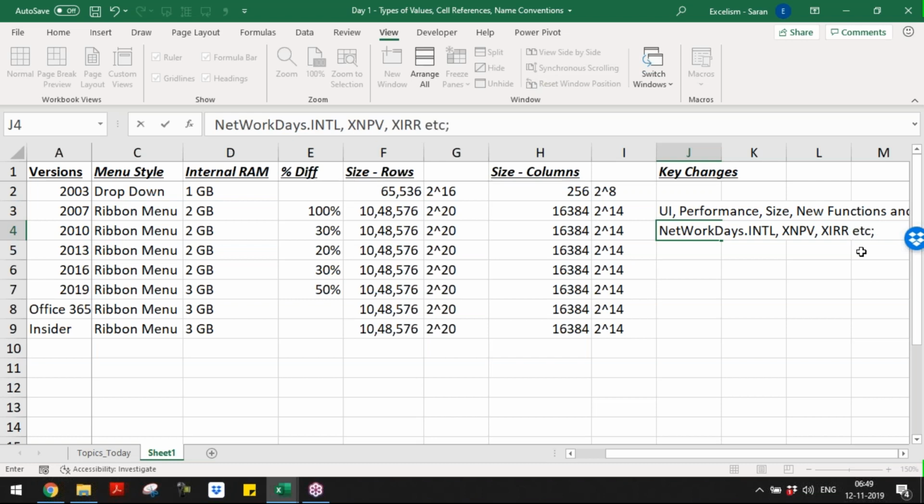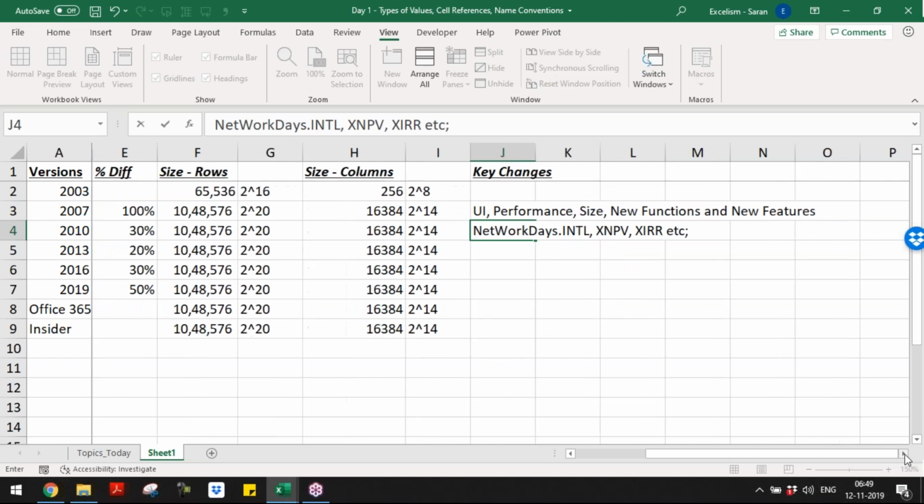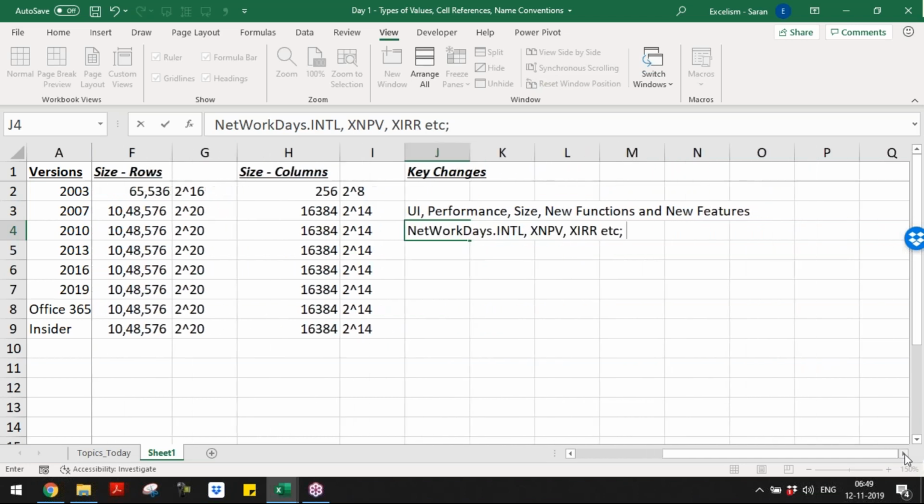If you ask me about the features, can anyone from the audience tell one feature which was introduced in 2010 but not available in 2007? Anyone? Whoever regularly uses Excel? What is the feature available in 2010 but not there in 2007? Can anyone tell me one feature? Okay, no problem. Let me cover.